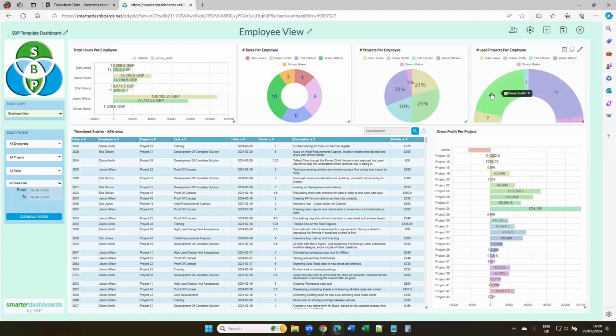Now, in normal operation, what we would do is hit the save button, and that would make sure those changes are committed, so that all of the users of the dashboard would then receive those updates as they carry on with their own use of the dashboard system.